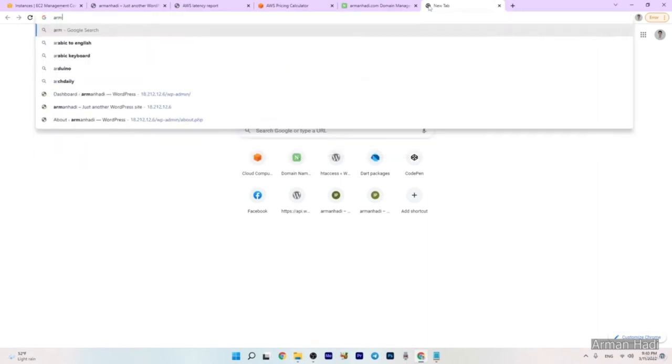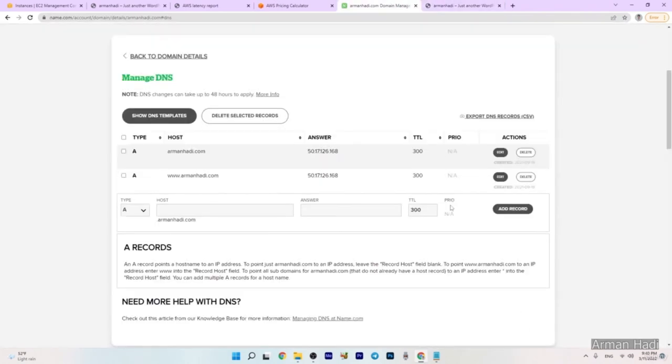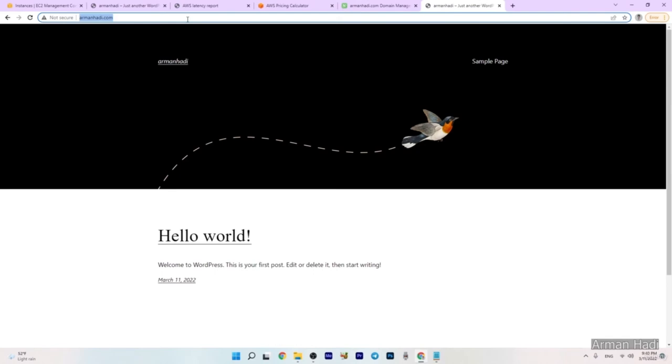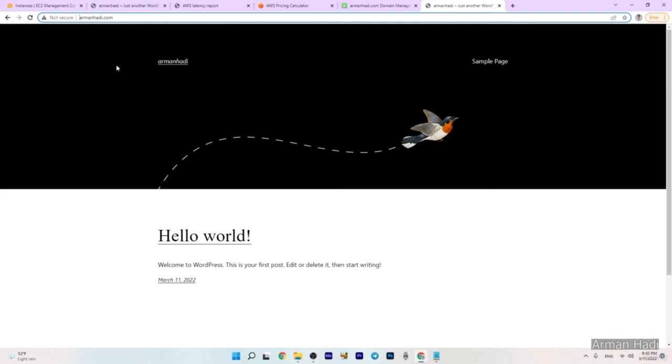So let's go to armanhadi.com. Of course, it will take time so that the DNS knows the change. Ta-da! Right now, I have my own website. So you should have your own website also, of course. But there is a small thing you may notice. You can see here, it says not secure. This domain is HTTP, so it's not HTTPS. We will configure that in our server and install an SSL certificate for it. Then it will show HTTPS.